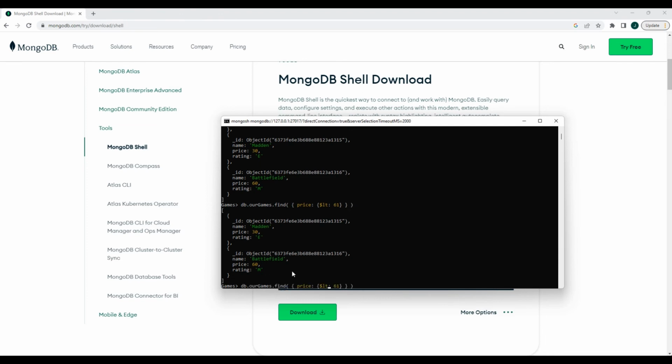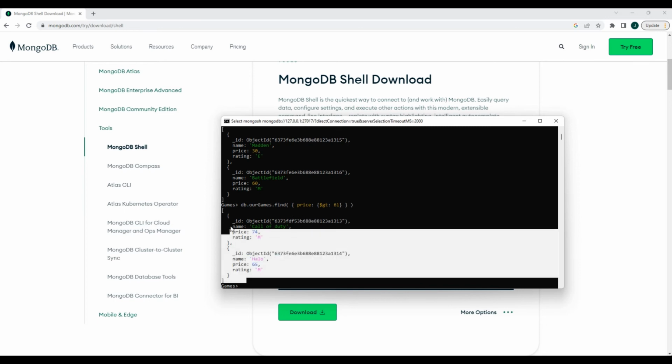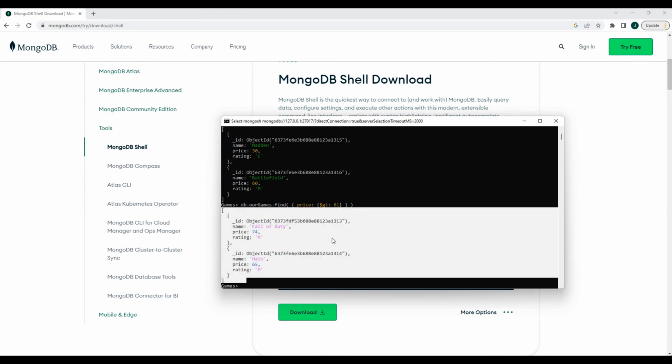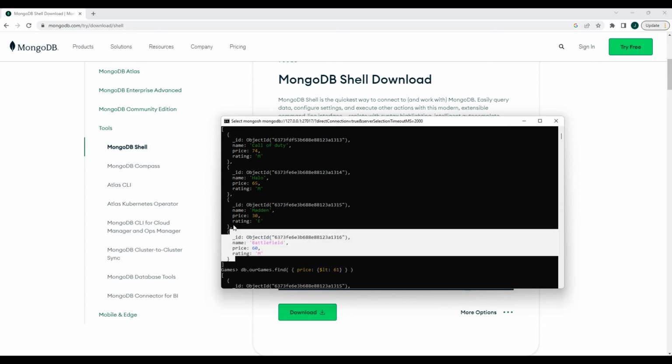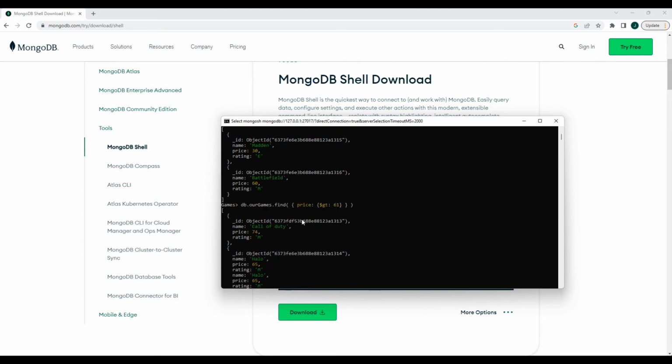We can also use greater than. And there's a few others like greater than or equal, and less than or equal. We can also find documents based off more than one query. So let's say we want to find a game less than $71, but more than $35. That should return this Battlefield and Halo. And the way we would do that is, again, we would tell the database we want to go to the rgames collection. And we would say .find.